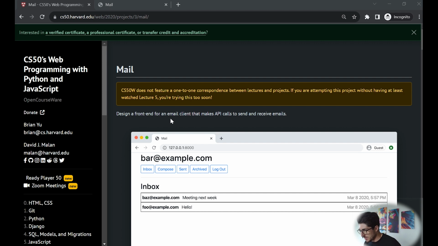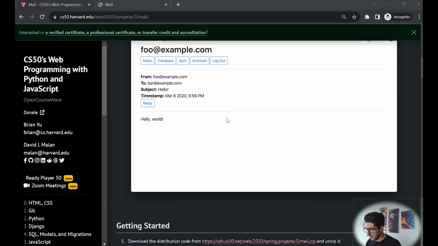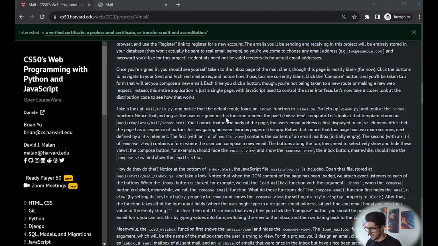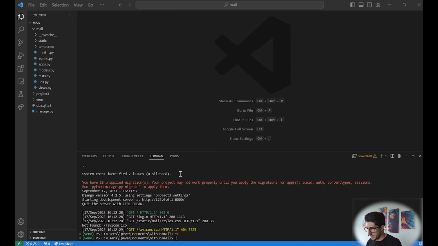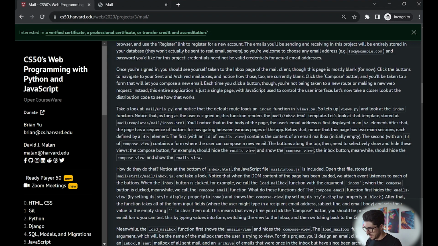The idea for this project is to create a single page application that looks like Gmail. And here we have how the front end may look and the specifications. I went ahead and downloaded the source code and I created the virtual environment and installed Django. With that, we can launch the server to see what we are working with.